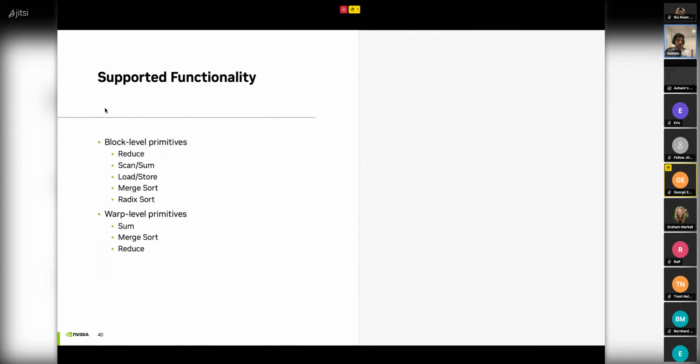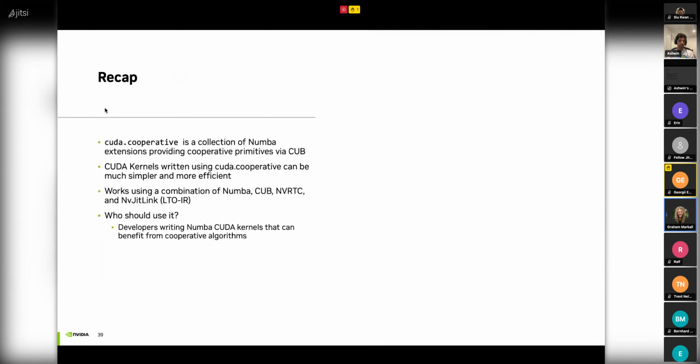What does CUDA cooperative support today? Sorry, just before we go on, I think Georgie's had his hand up for a while. Oh, I'm sorry, I can't see that on my screen, so go ahead, Georgie.